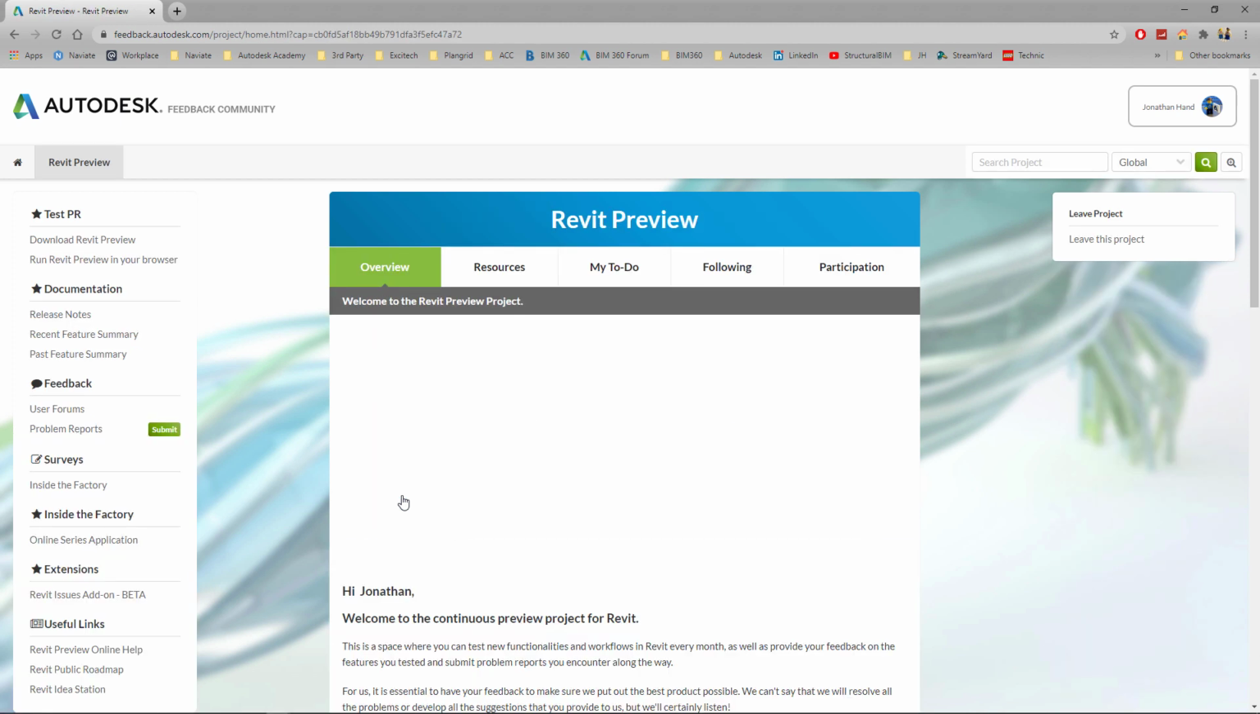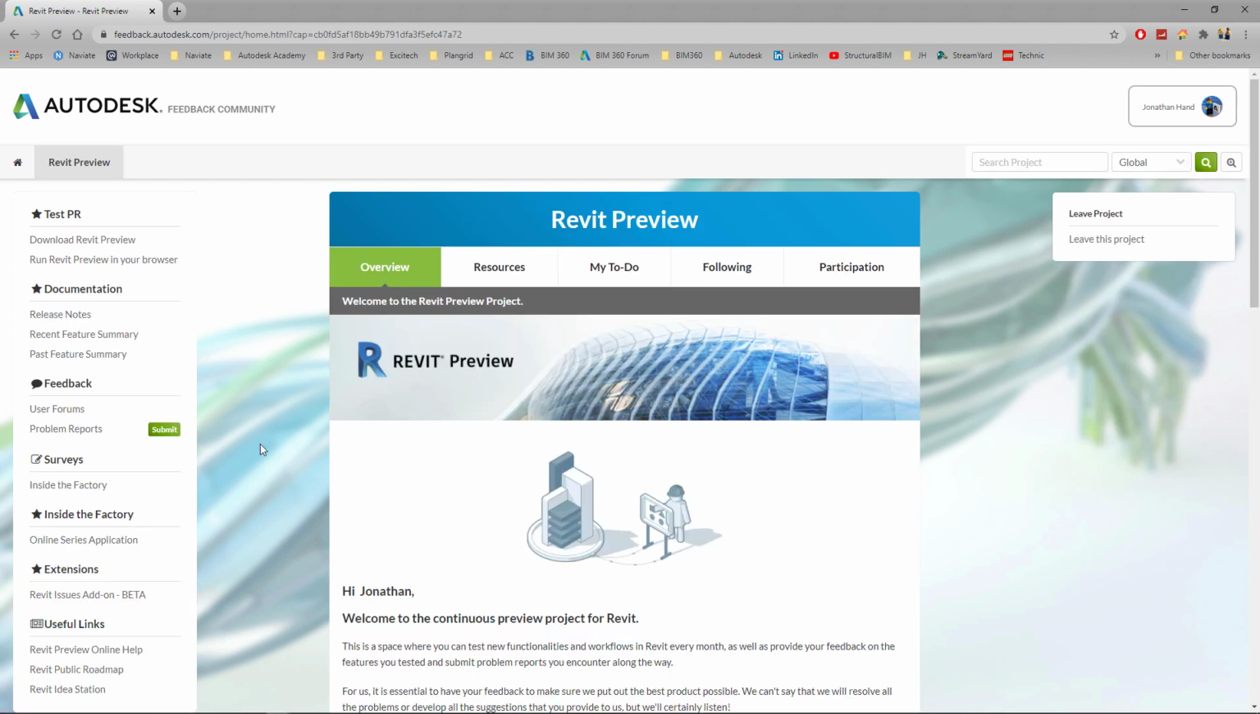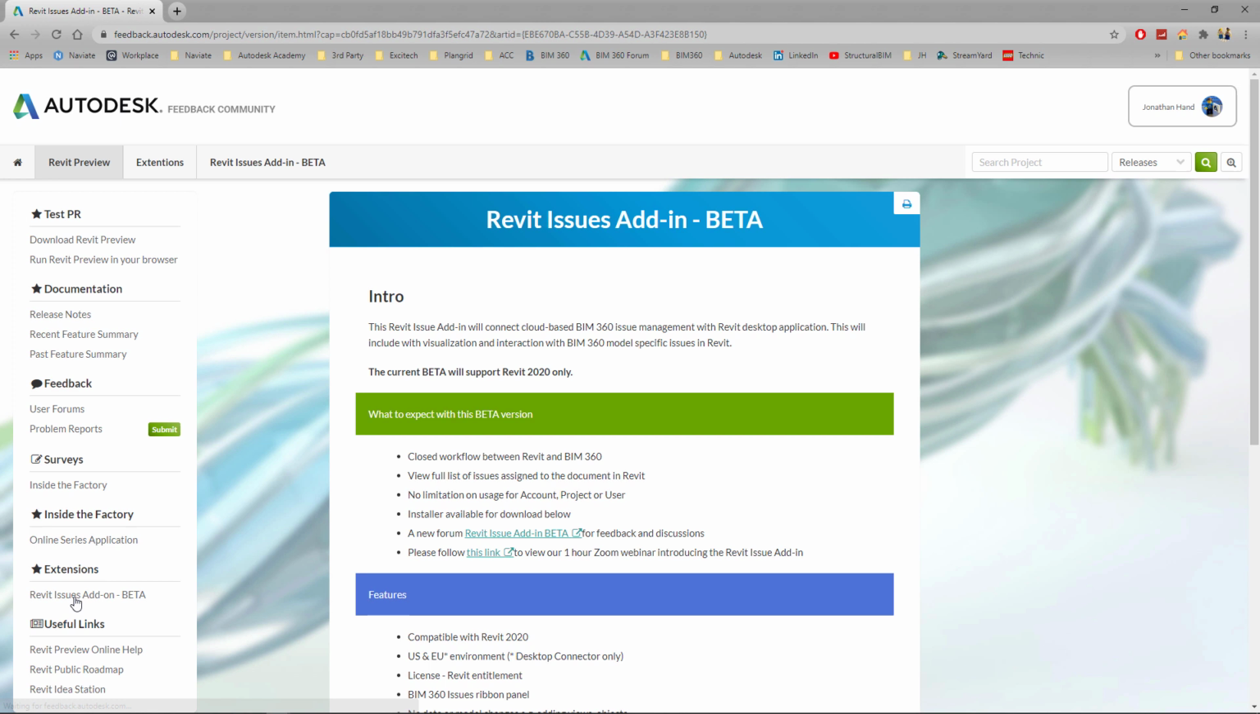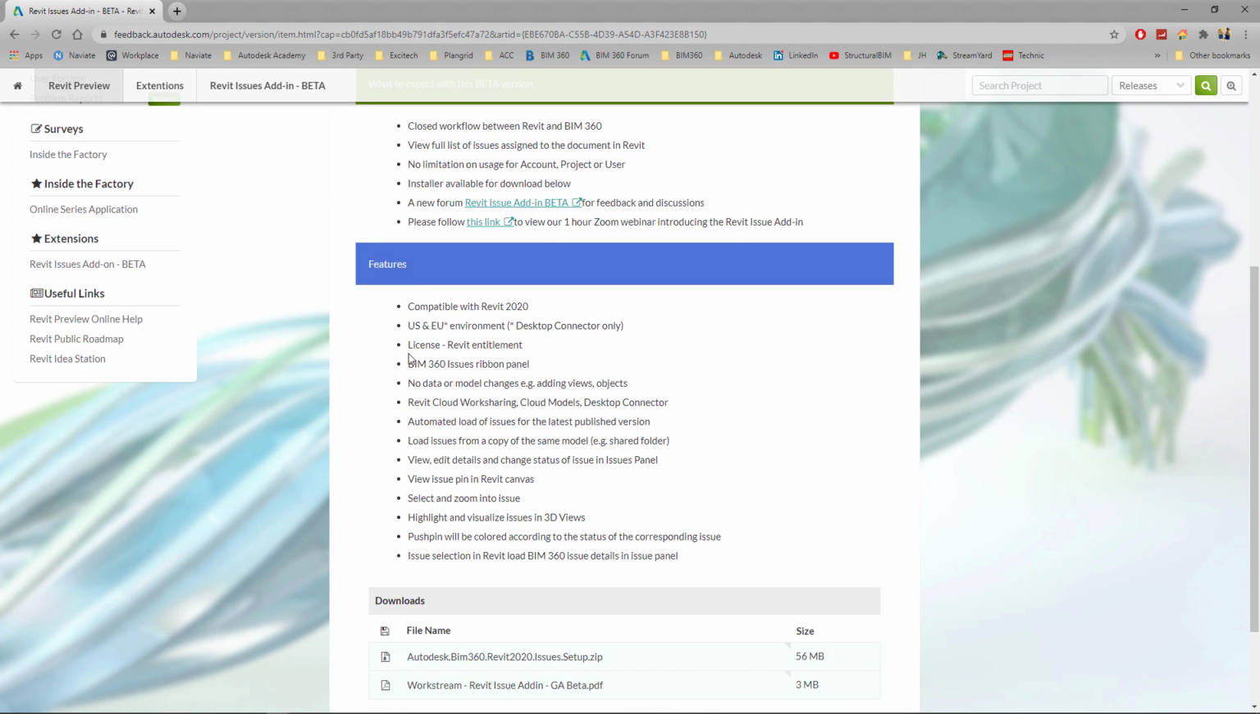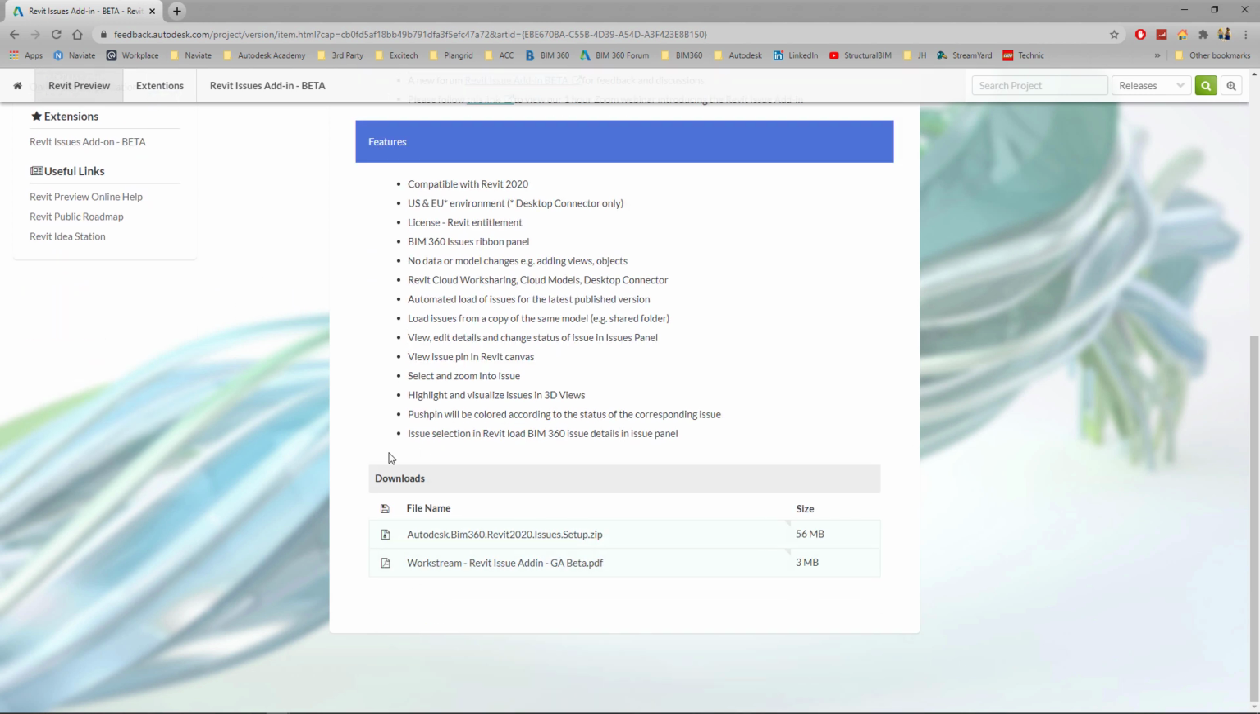Once inside the project, you can then scroll down on the left hand side and go to the extension section. Here we'll show the Revit Issues add-on beta. Selecting this extension, you will then get the intro, which will explain what the feature version does, explain all the features, and then give you a download section. Within the download section, you can simply select the issues setup.zip file. Once downloaded and installed, this will then add the Issues tab into your Revit platform.